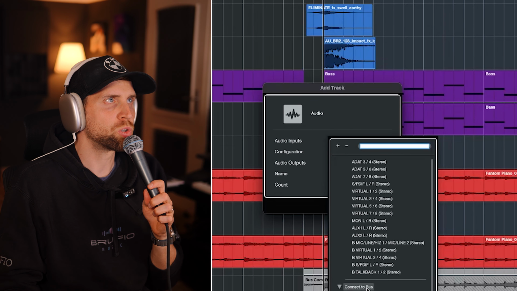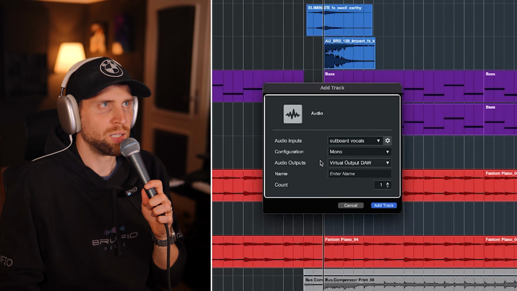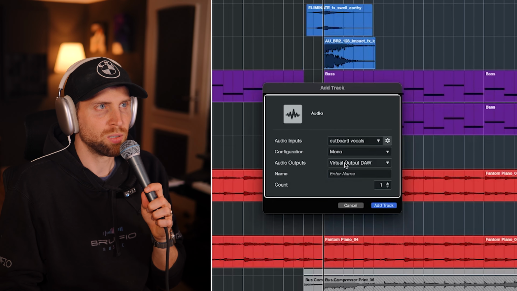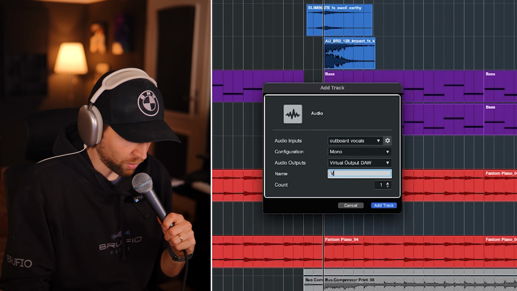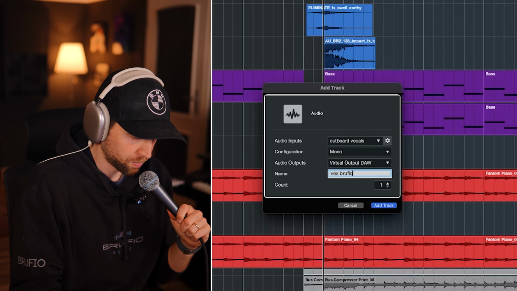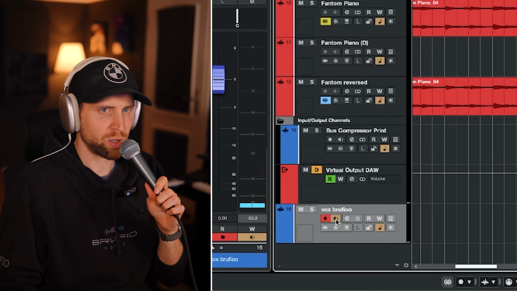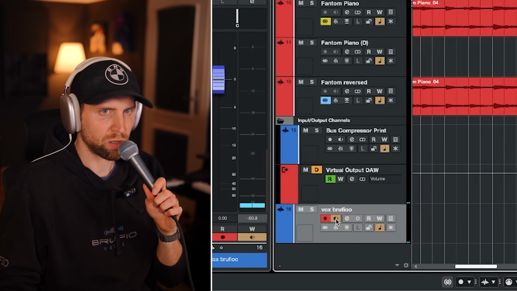Now we would just come in, create a new track, audio track, that is Apollo Twin 2 input. We call it Vox Brufio. And now if I engage the monitoring and I mute here the signal, simple as that. Now we could record through our external mic pre, going through the EQ, the compressor, and out into the interface. And it will sound a lot better than your typical normal interface.